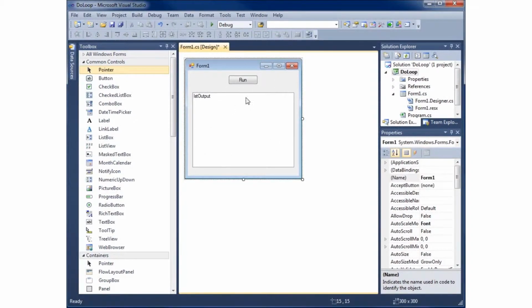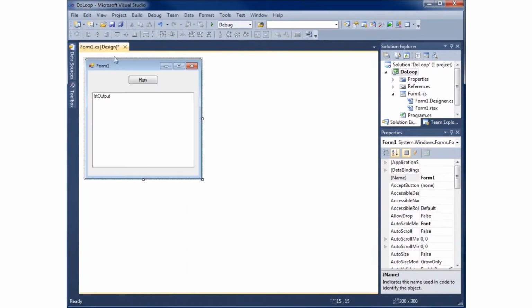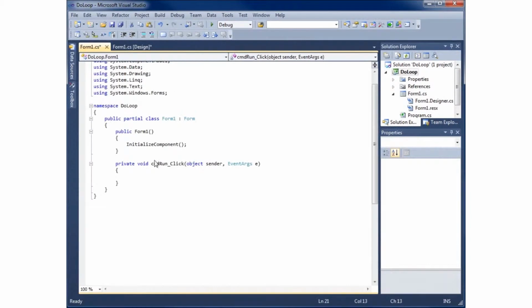So we're going to begin this, and I'm going to minimize that, and double click on the run button so that we can write code for this click event for the CMD run button that we've got. To begin, we're going to start off with the do command. After the word do, we're going to do an opening, and I'll hit enter, and a closing curly brace. And at the closing curly brace, we're going to type in while.